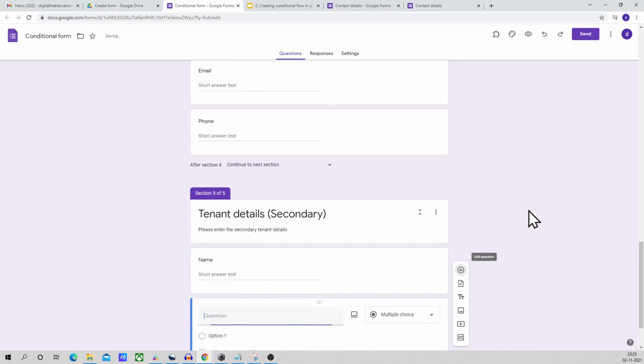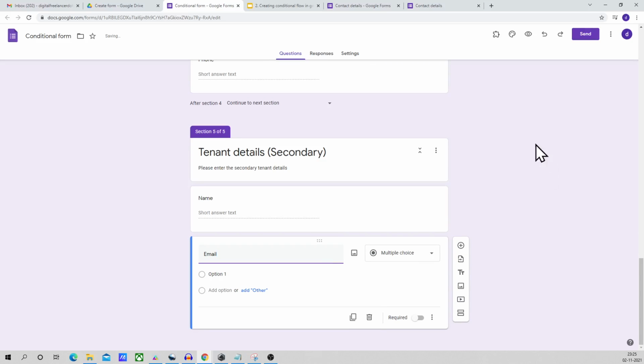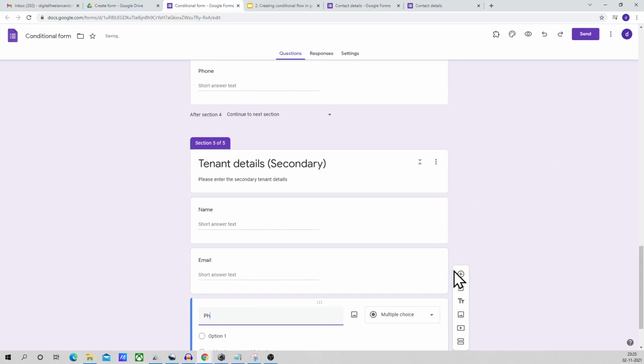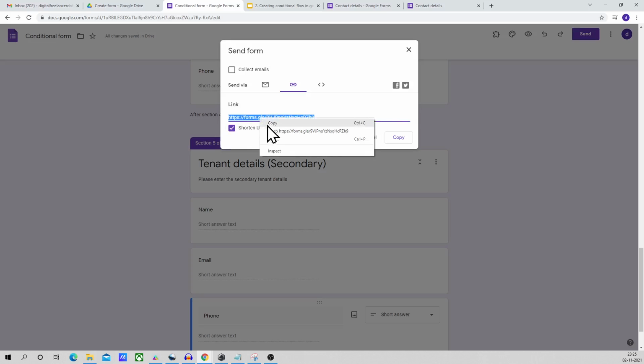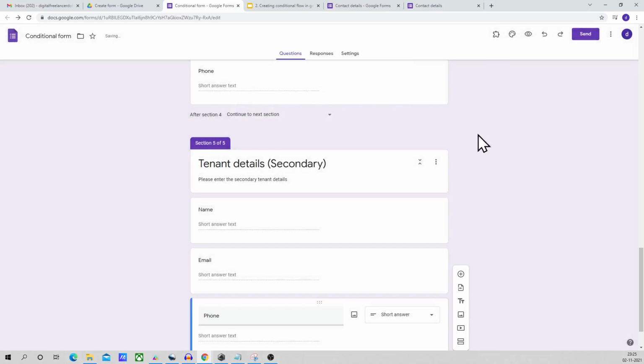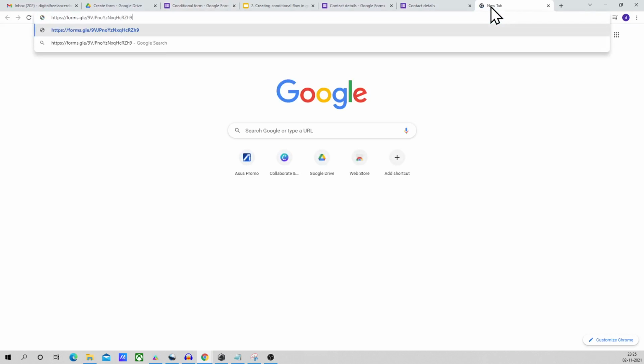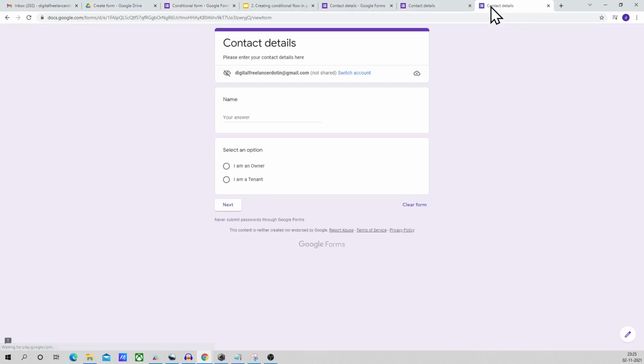We're going to see a preview of the form, how it looks once we are completed, and this is our form which is completed. So as we know, we go to send and we click on the link. If we want, we can shorten the URL, and let's take a preview of the form, right?